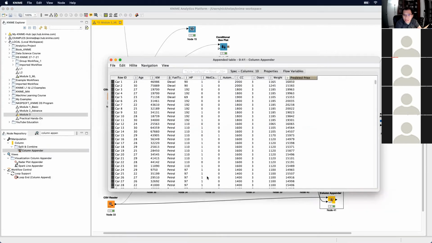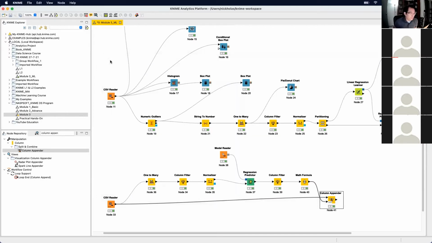So now I have the original data set with the row ID, and I also have the predicted price here. Okay, cool. The next step is to save this file. Okay, saya nak save file ni pula.